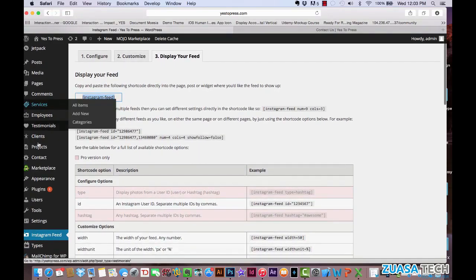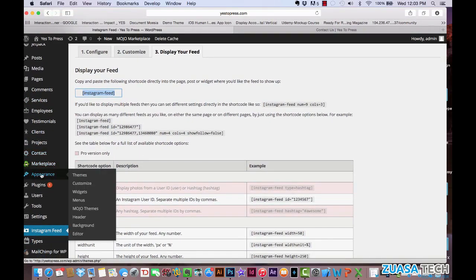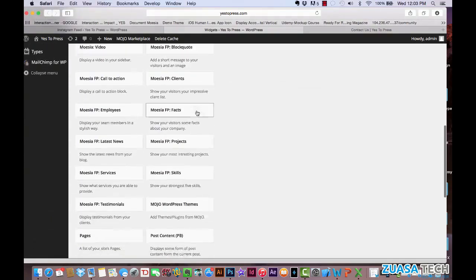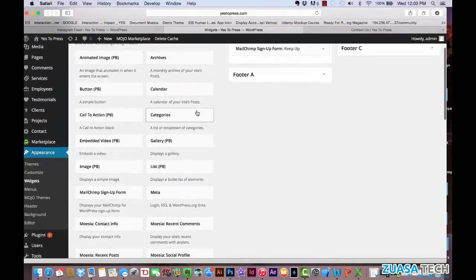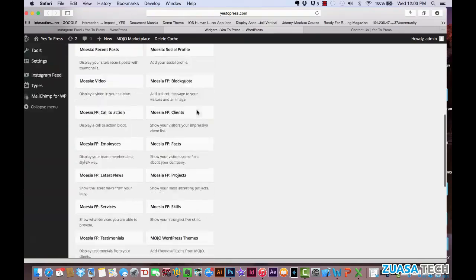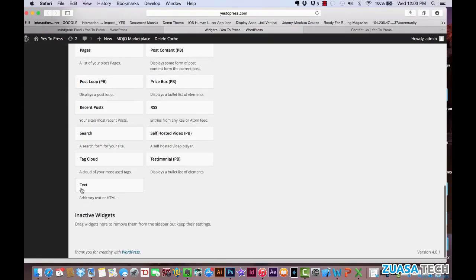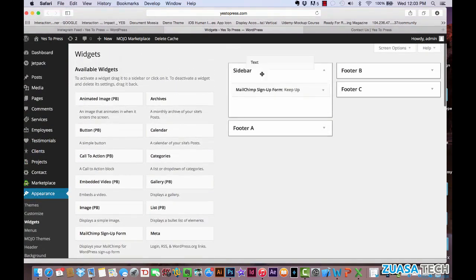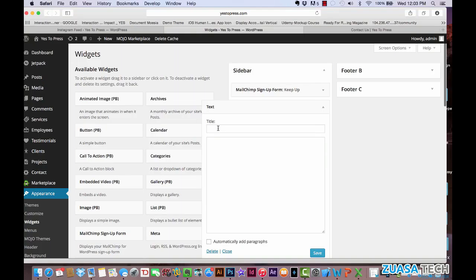And let's go ahead and open up our widgets. So appearance, widgets. I'm going to open that in a new tab. Alright, and we don't have an available widget for this, so we're just going to paste that shortcode into this sidebar. So I want to scroll all the way down and find the arbitrary text or HTML. Find this text widget, and we're going to drop it into our sidebar just below MailChimp.